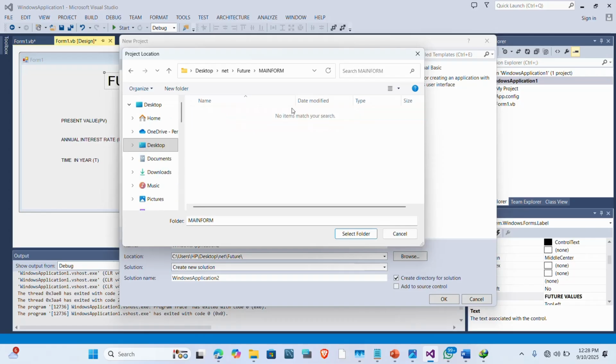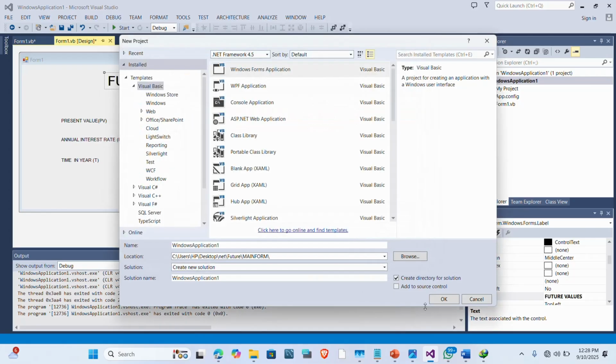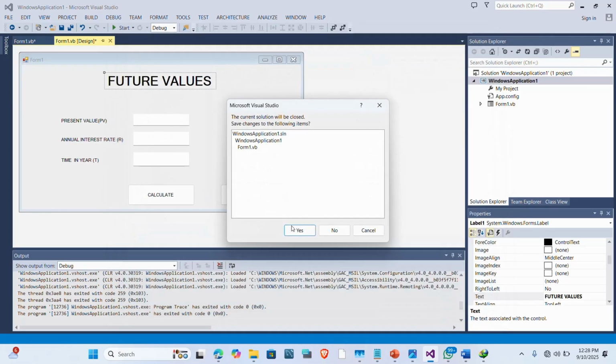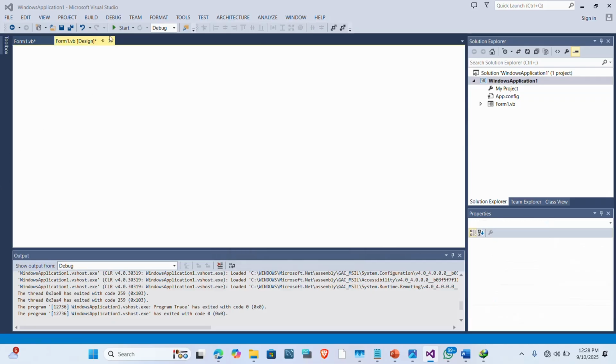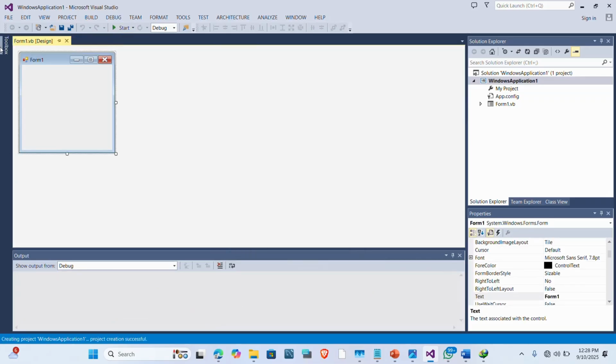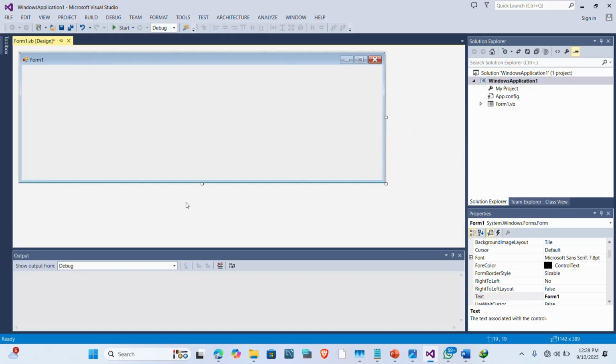So you can choose to name it any name you want. So I have to select it. After I selected it, then I click on OK. So let me save the previous. Okay, so now we are able to get our main form here. You can make sure it's wide as how you want it to be.